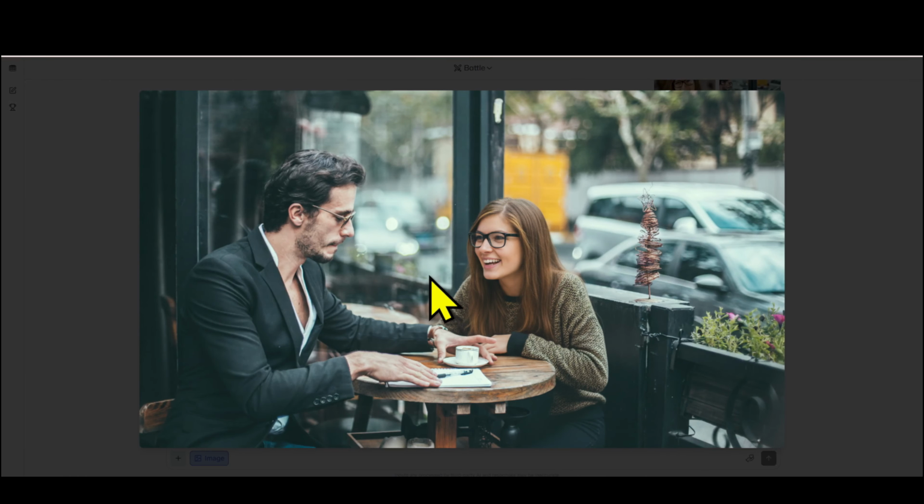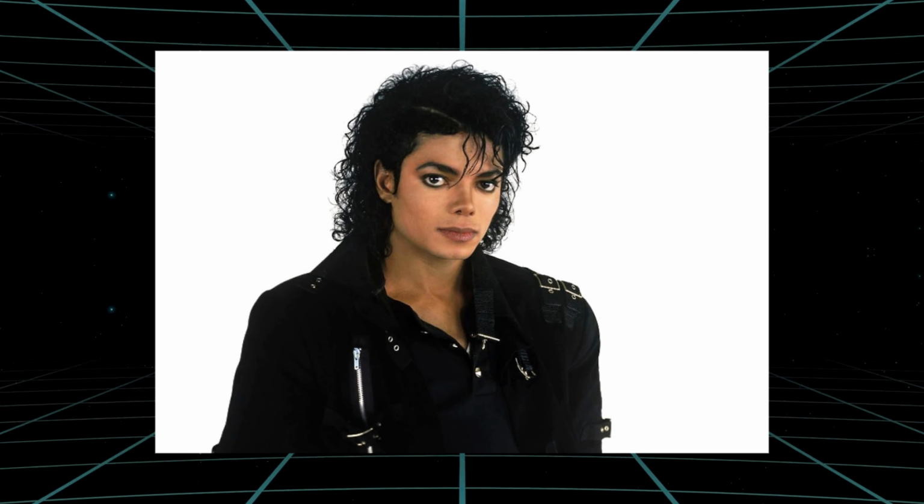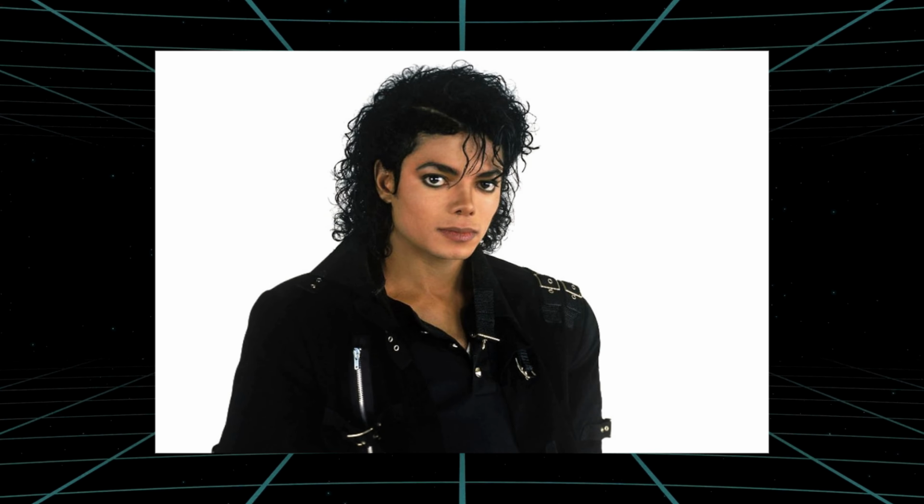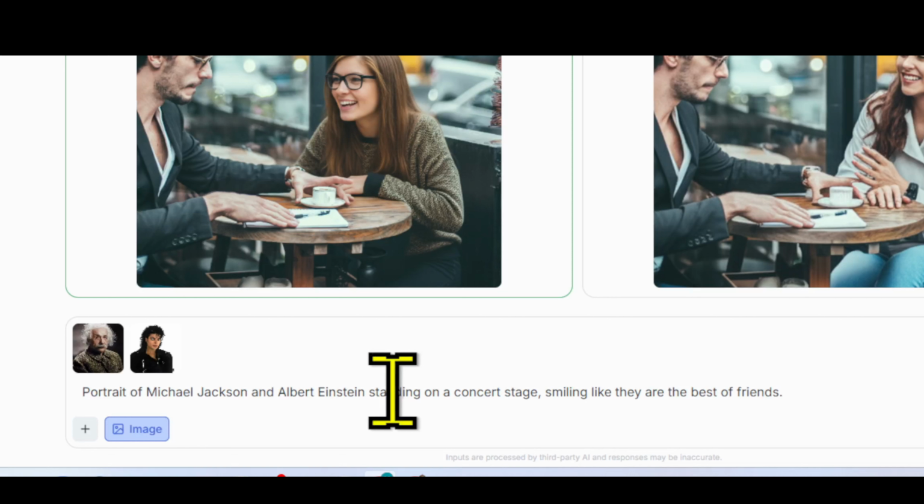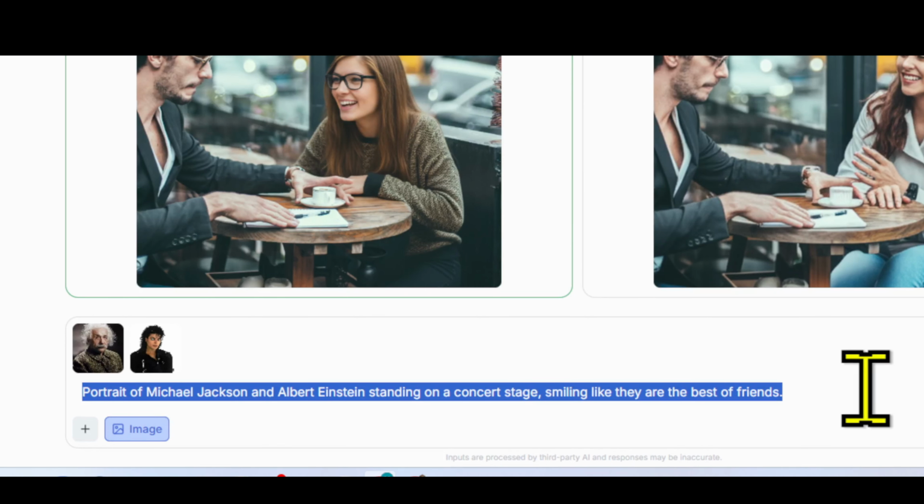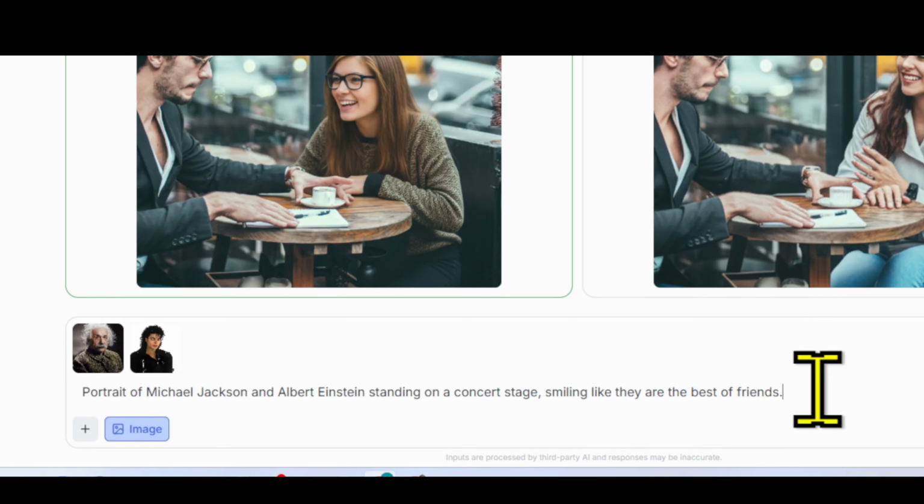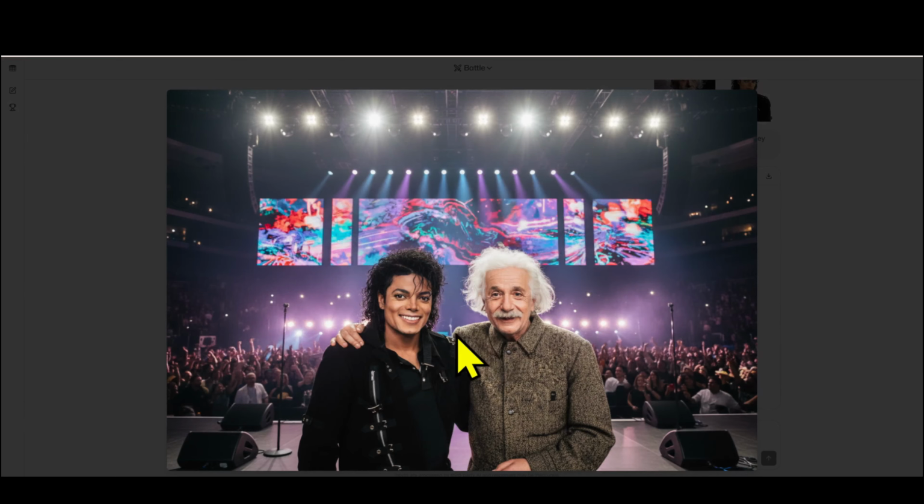Now let's try a more exciting challenge. I'll take two portraits of Michael Jackson and Albert Einstein, two icons from different eras, and ask them to take a photo together. My prompt is very simple. Portrait of Michael Jackson and Albert Einstein standing on a concert stage, smiling like they are the best of friends. And here's the result from Nano Banana, truly impressive.